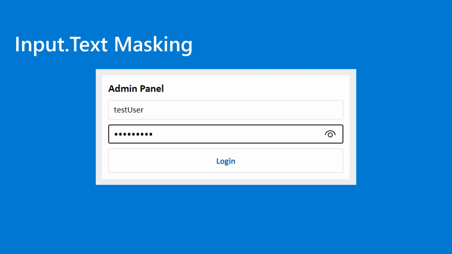This is an example of Input.Text masking. This is a highly requested feature from members in our community, and we're glad to be able to provide this. And this is achieved via a new style known as password for text blocks or for Input.Text.